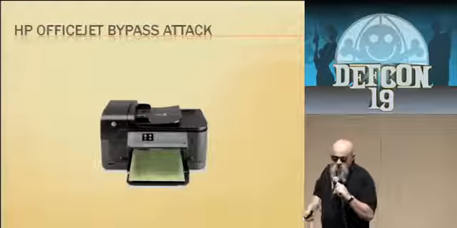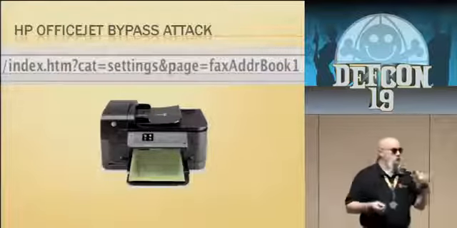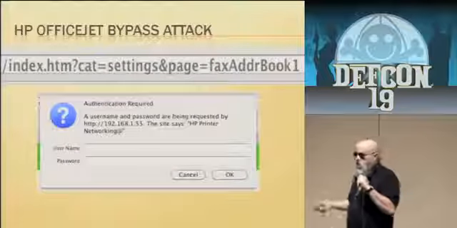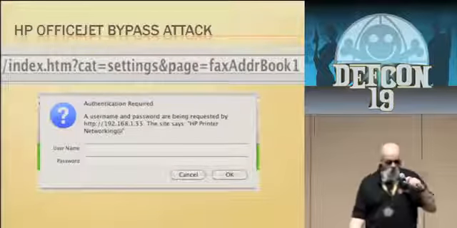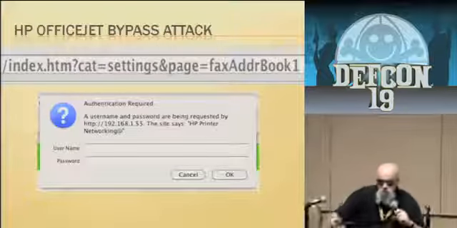they're cheap. So if you actually try to get to a fax address book on one of these devices and authentication has been enabled, it's going to prompt you to log on. So we have a little demo where we can actually show this taking place.